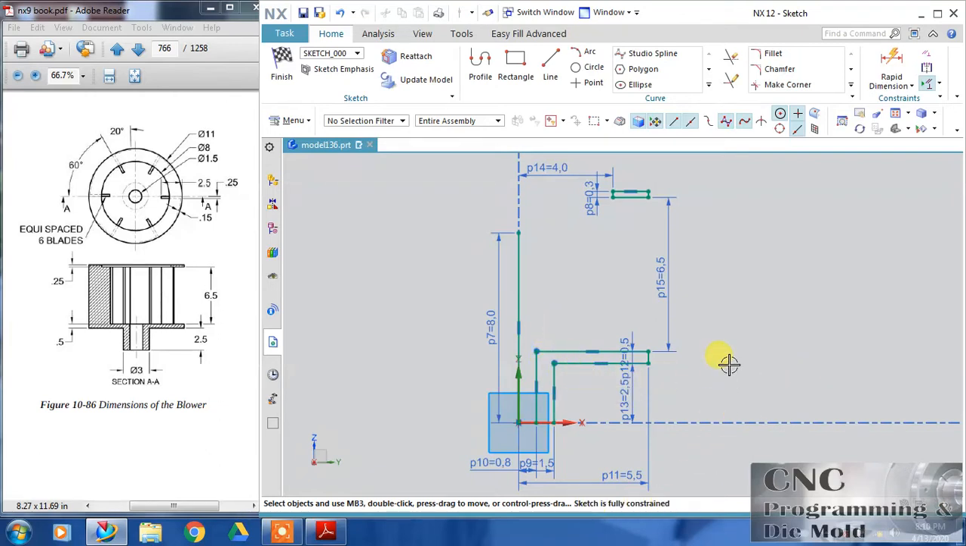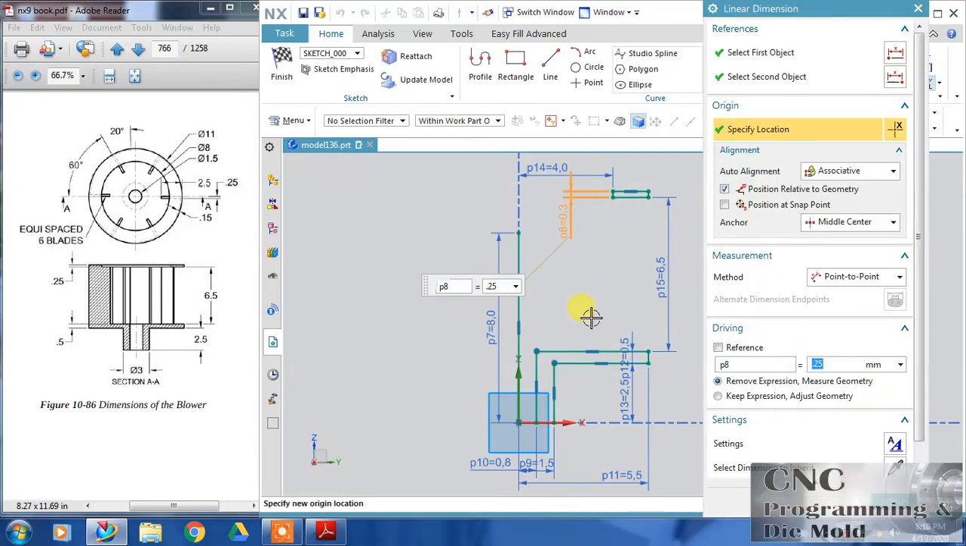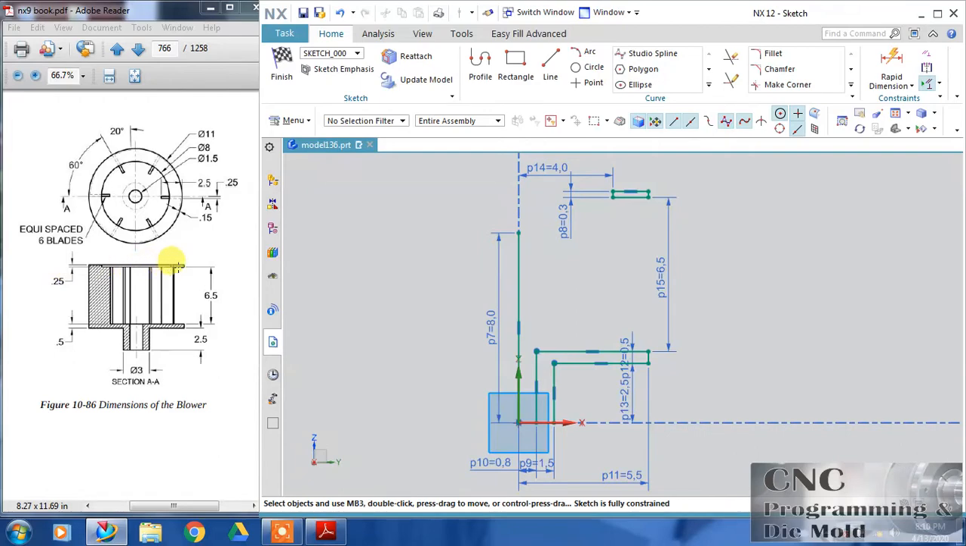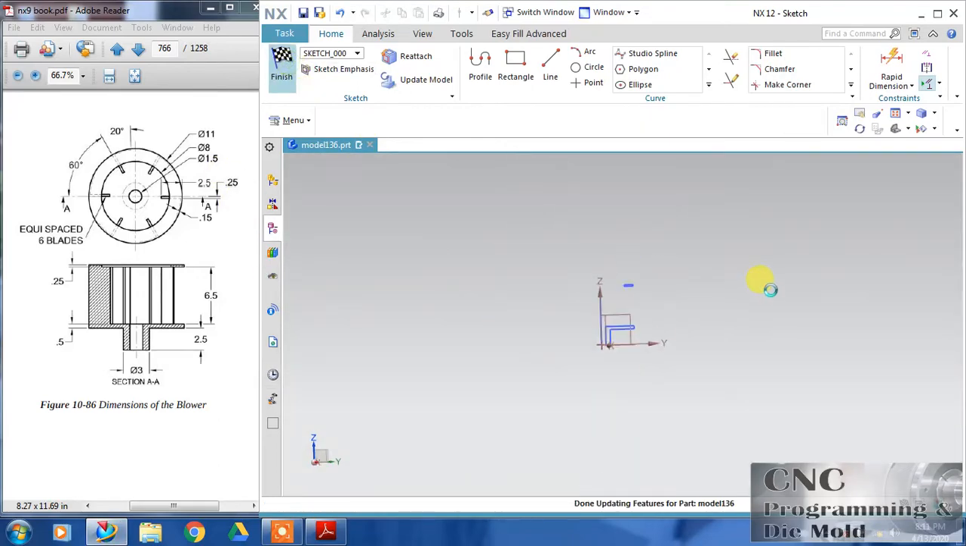Now my sketch is fully constrained and all the dimensions are specified. This gap is 0.25, enter, and close this. You can see this 6.5 and 2.5, this gap is 2.5, the thickness is 0.5, and 3 and 1.5. Finish this.